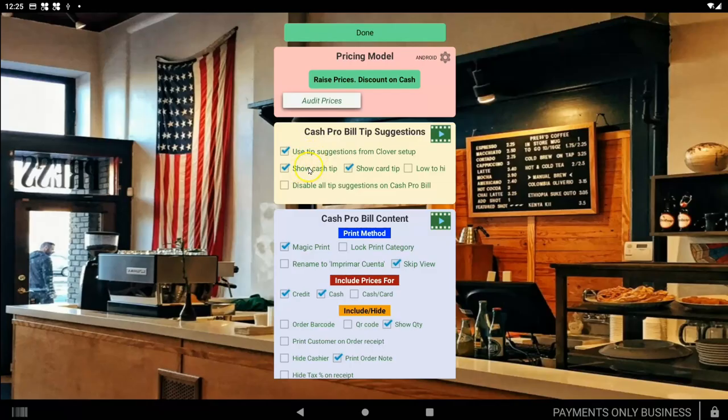You can elect to choose to show just the cash tip or the cash and card tip, and you can elect to change the order from high to low back to low to high if you'd like. Okay, so that's what the bill tip suggestions are.